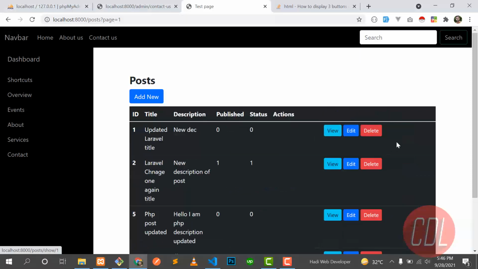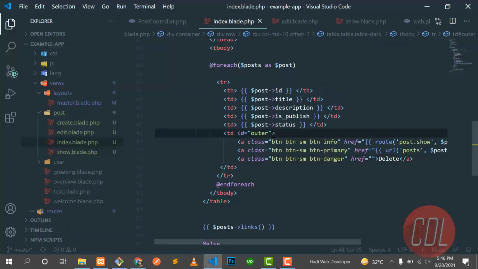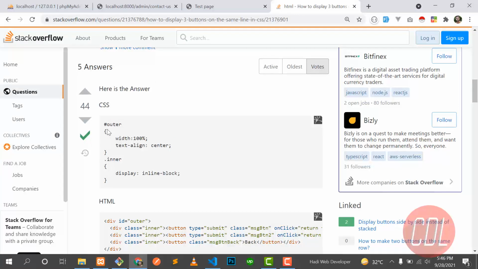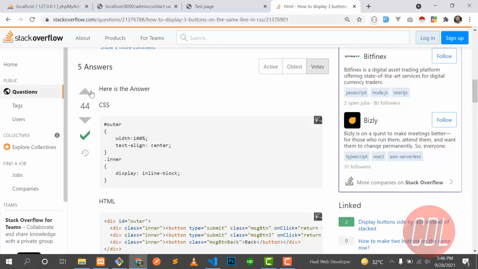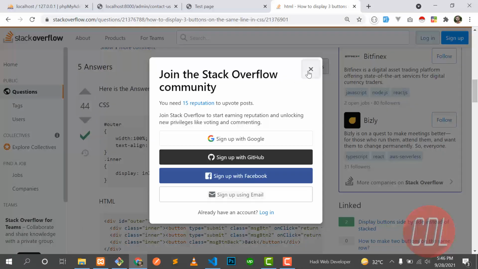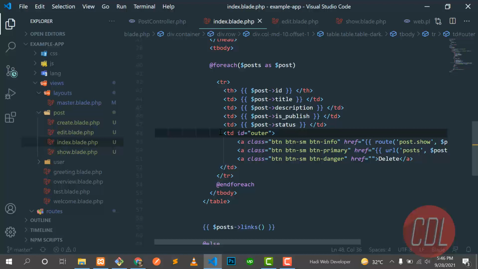I aligned them in one line. There are 3 buttons. I aligned them through this CSS property. You can view it from this, right? And let me vote for this because this worked for me. Oh, my Stack Overflow is not logged in. Oh, I will do it later.